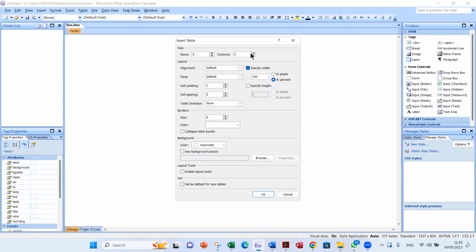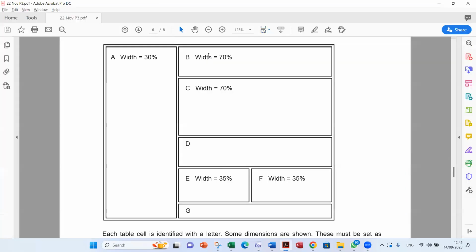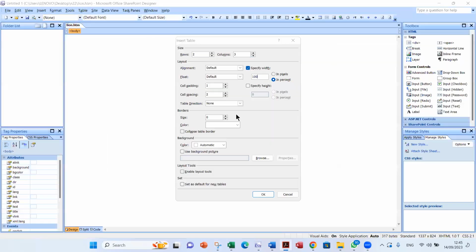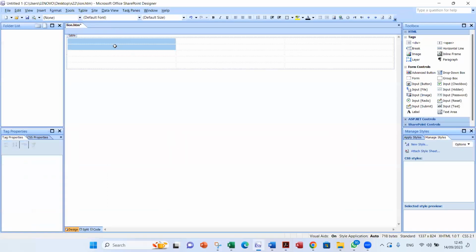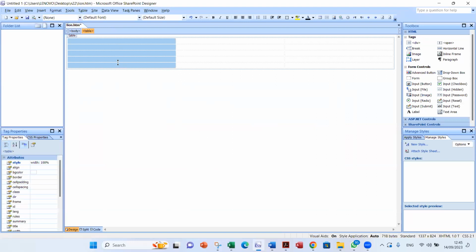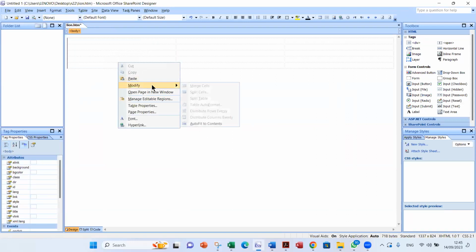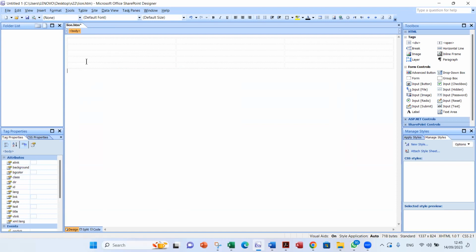The number of columns should be 3. The number of rows should be 5. And that's it. Okay, 5 and 3. Now we go on with merging. Highlight cells in that column, right click, modify, merge cells.